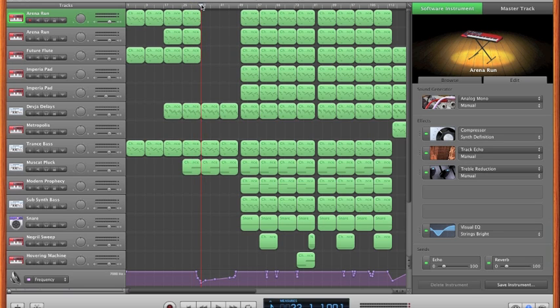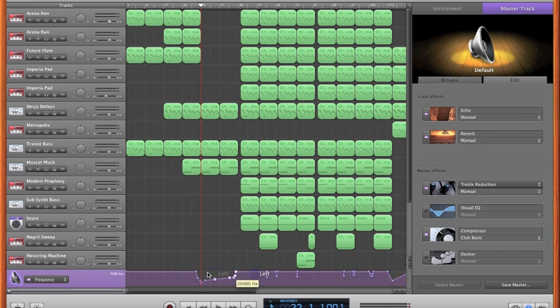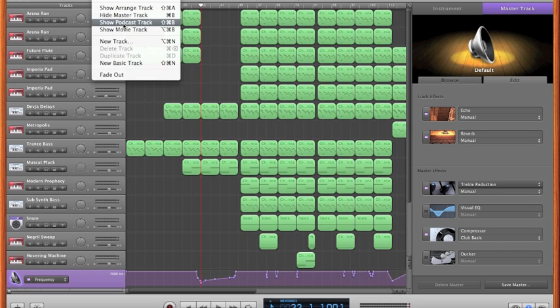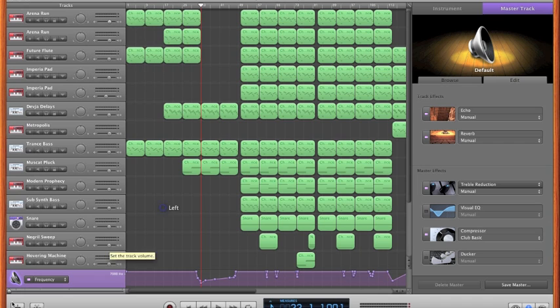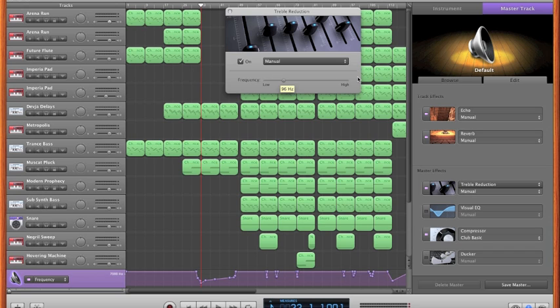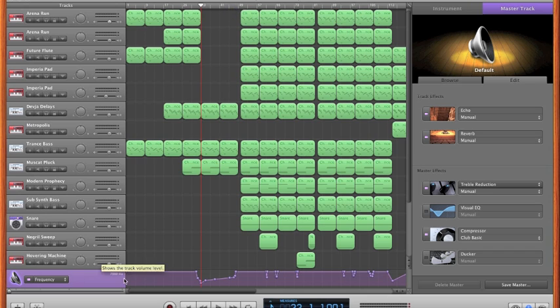What I did here, I'm pointing at the screen, in this little area is go into track and show master track, and it'll come up at the bottom here. It'll only come up with master volume, pitch and tempo. So again, you click master track in the top right hand side of the screen, add a treble reduction and put it at full, and then you can just play around with it wherever you want.